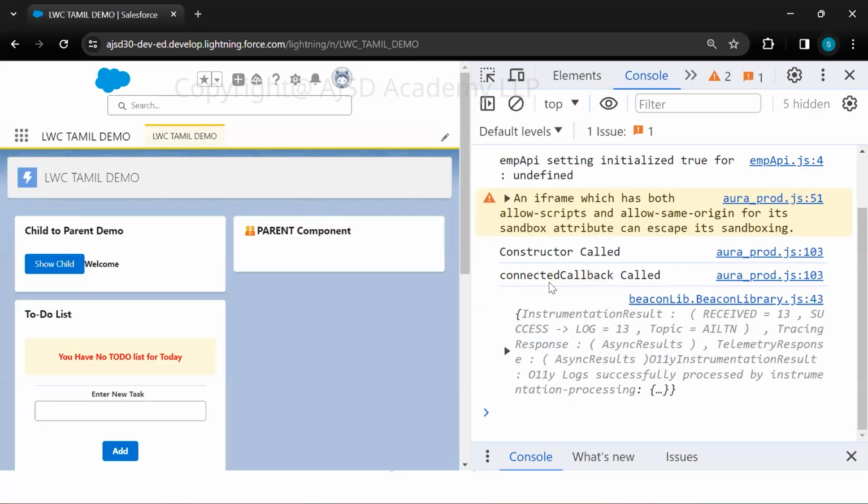We can see here, as we expected, constructor got invoked first and connectedCallback was invoked next. This is proven from here. Once the component is created, in the creation phase, the constructor gets invoked, and when the component is being inserted into the DOM, the connectedCallback is invoked. So we can test whether the component is being inserted into the DOM or not. I'm telling you that it is getting inserted, right? Let us see this with proof also.